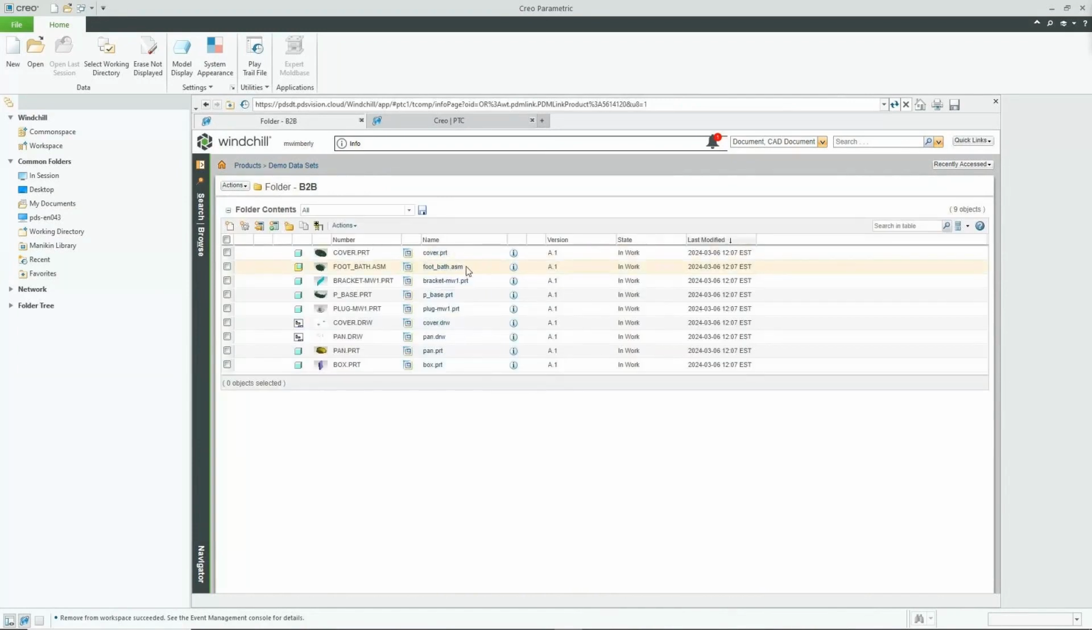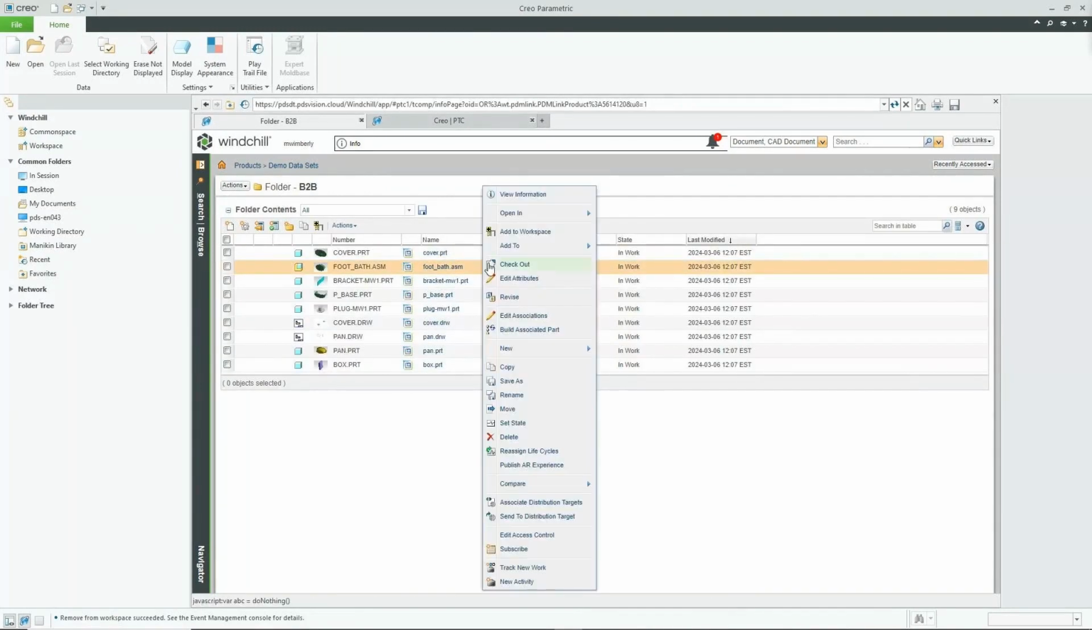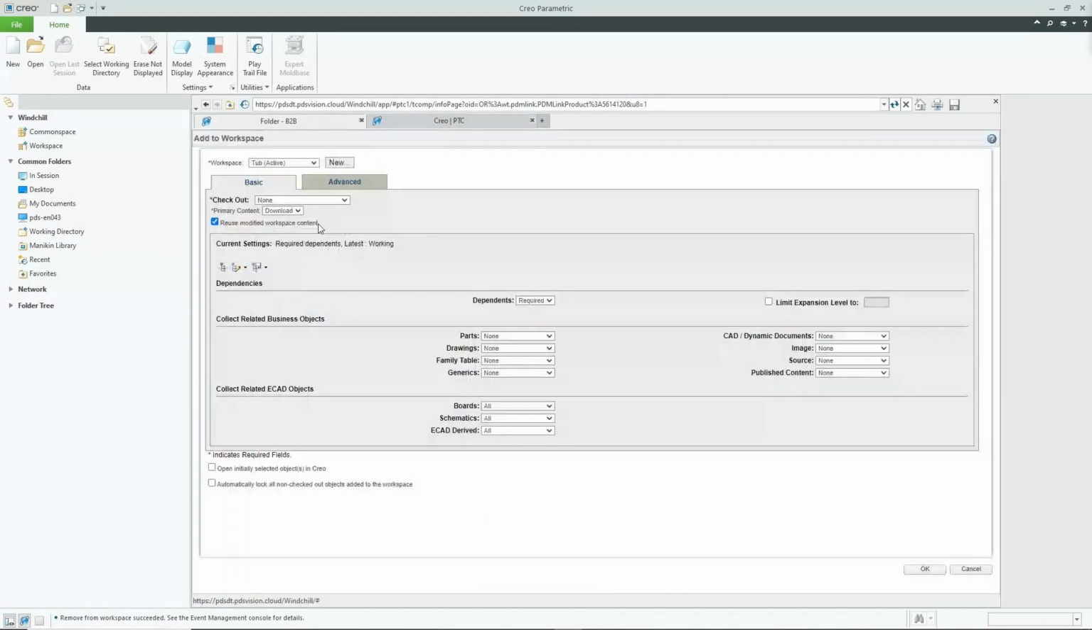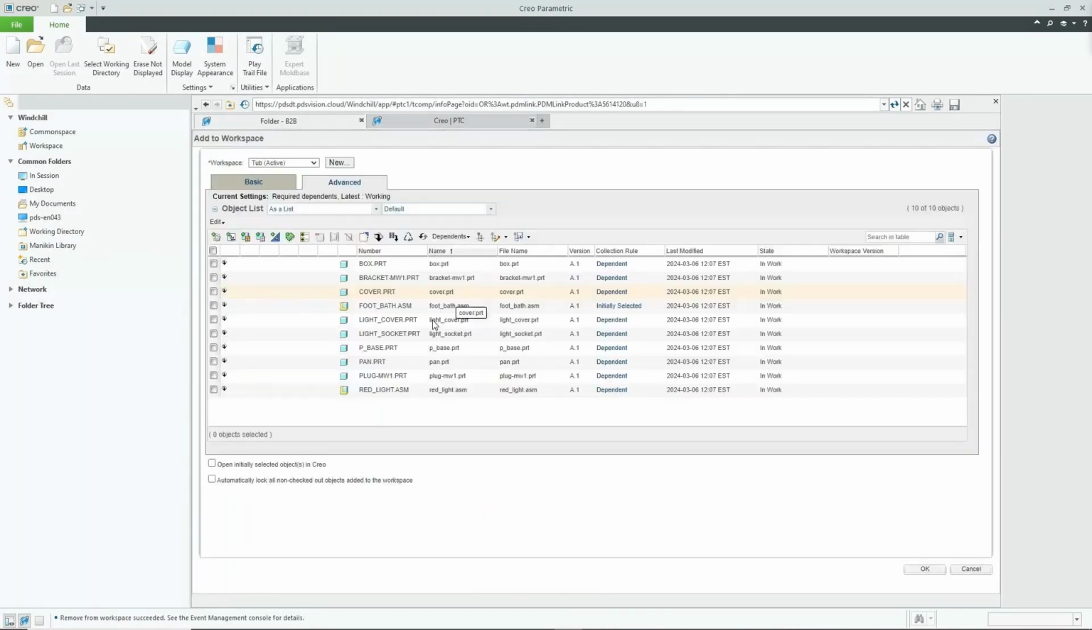So now when I come over here and I select on this foot bath and I say, hey, add this to my workspace, and I go to my advanced tab, it's going to show, oh, there's a red light and there's the items for it. It knows where it is. So it doesn't matter if I move it to a different location. As long as I have access to that location, it doesn't care. It's pulling everything with it.